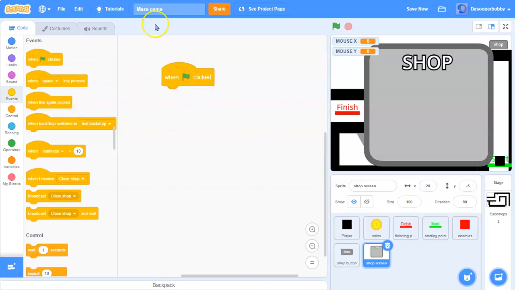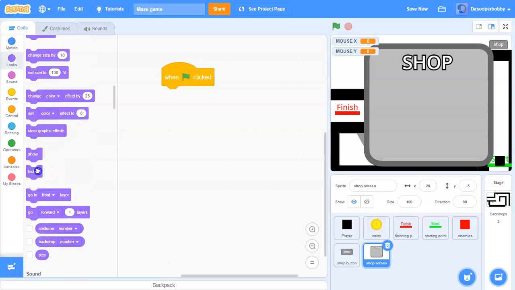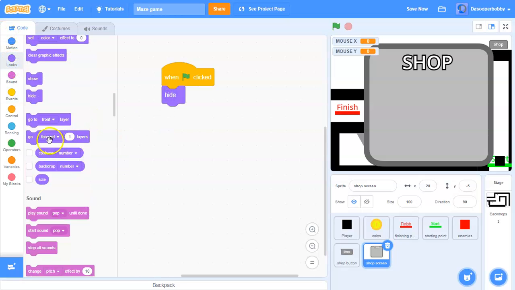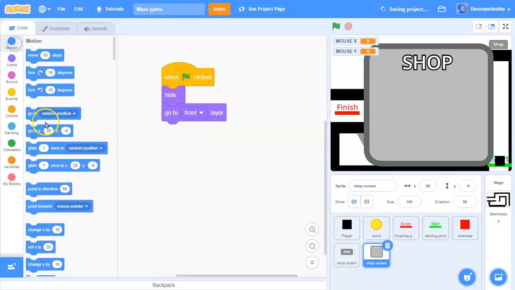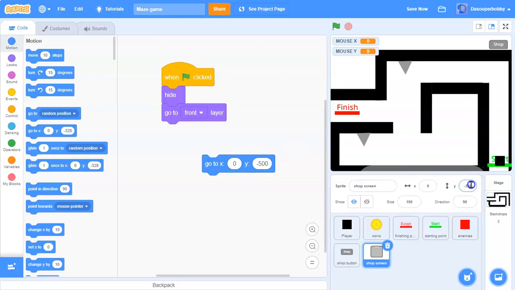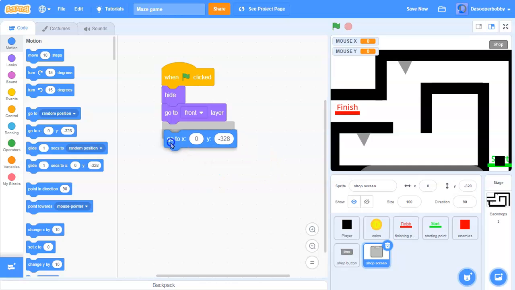So inside the code, I want the shop to be at the bottom of the screen, so I'm going to drag a when green flag clicked. Then I'm going to hide it and make sure it goes to the front layer, and make sure it goes to the bottom. So X 0, and I don't know what the bottom of the screen is, so let's say negative 500 or just a big number. So the bottom of the screen is negative 328, so just type that in there and put it back.